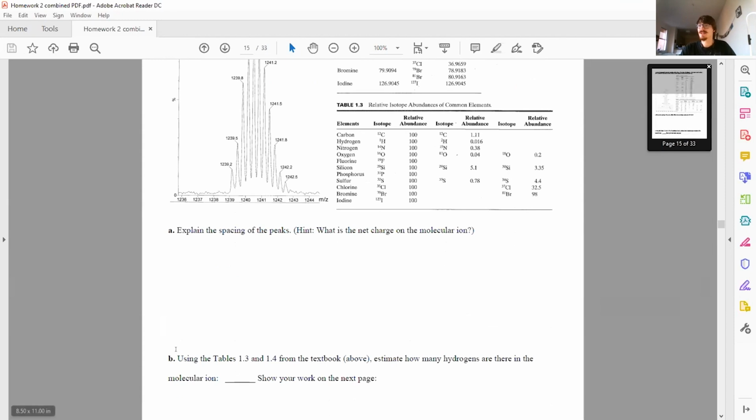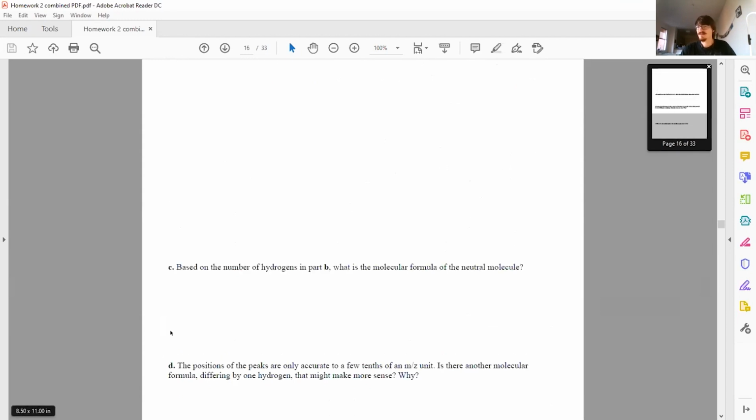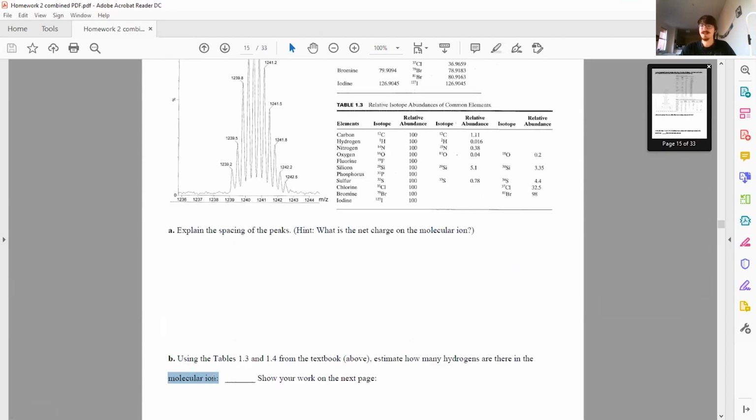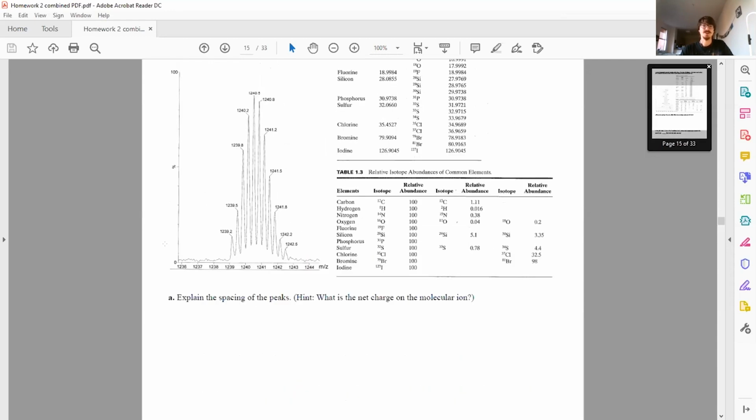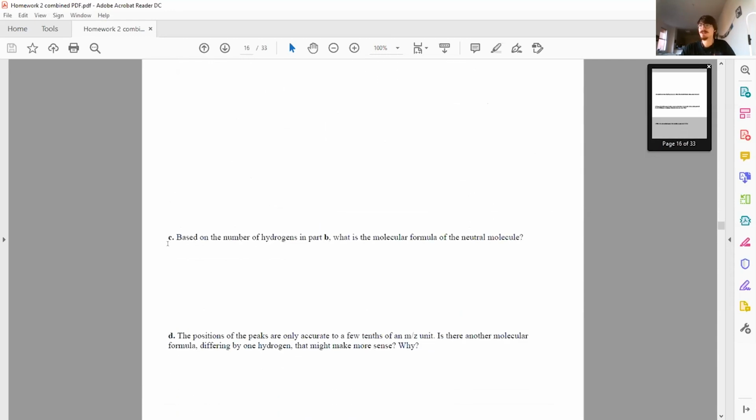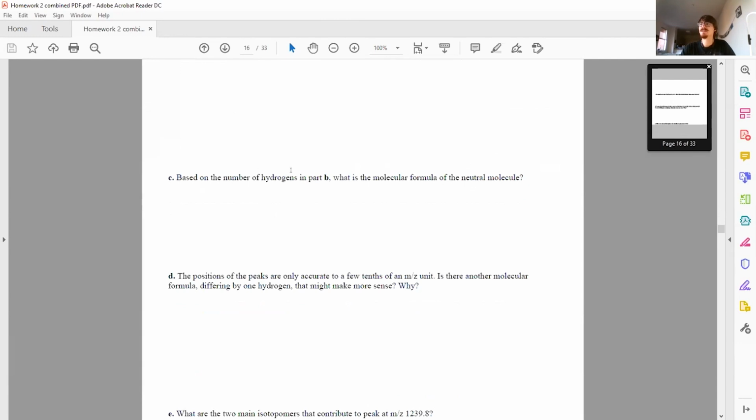Okay, Franco, thank you. Excellent explanation for B. So in the molecular ion, which just to remind everyone, mass spec only detects charged species, we have 210 hydrogens in the charged molecular ion. And again, this isotope pattern corresponds to a +3 charge. So C is now asking, based on the number of hydrogens in B, what is the molecular formula of the neutral molecule? So can someone briefly explain the difference between B and C?